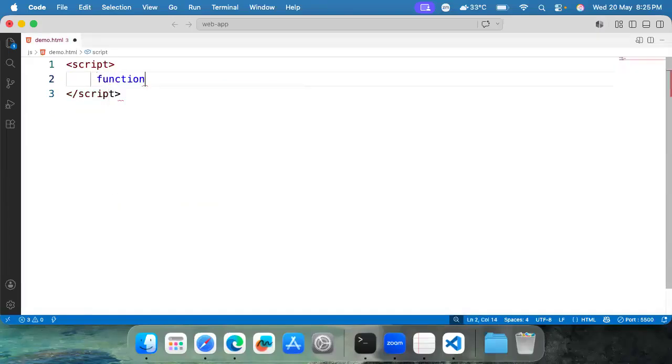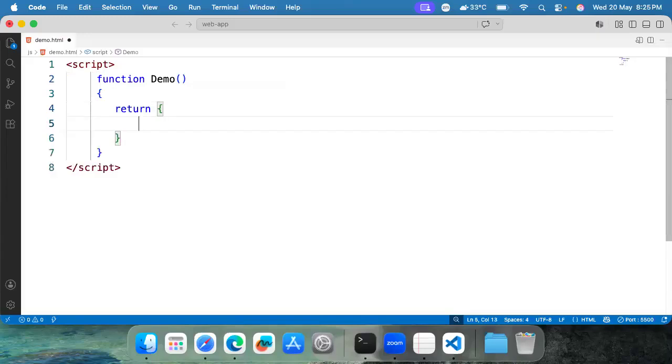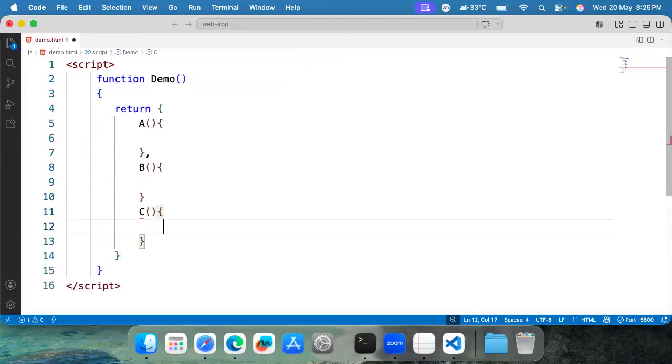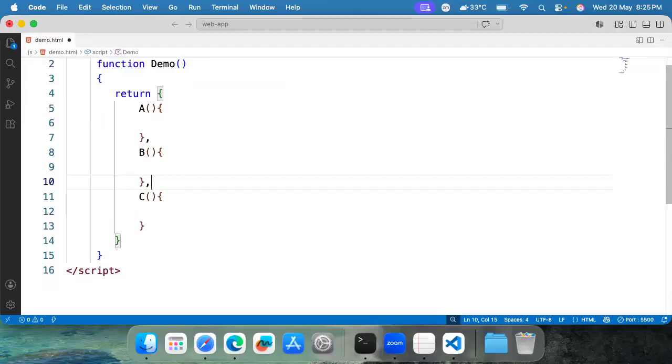So we have a function. Demo is a function. This demo function returns an object. This object contains a function. This object contains b function. This object contains c function. We have three functions. Object separates everything with a comma.